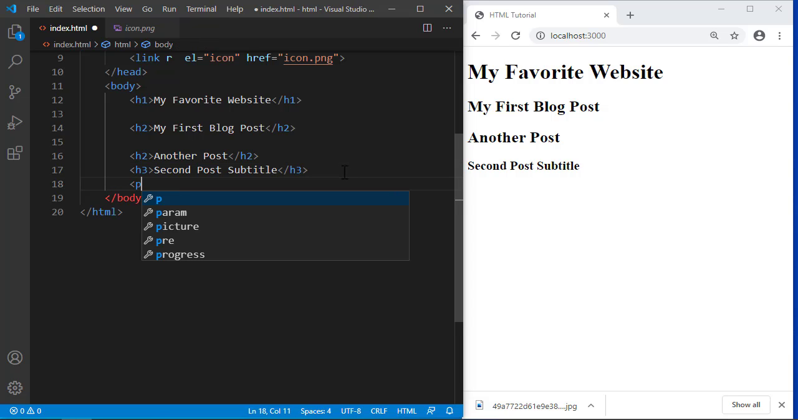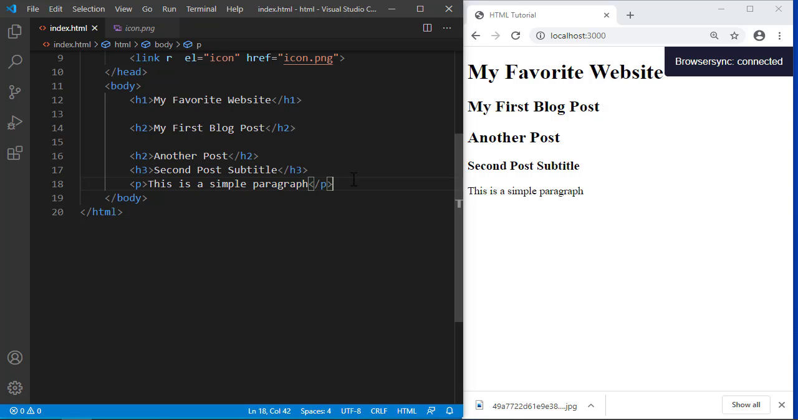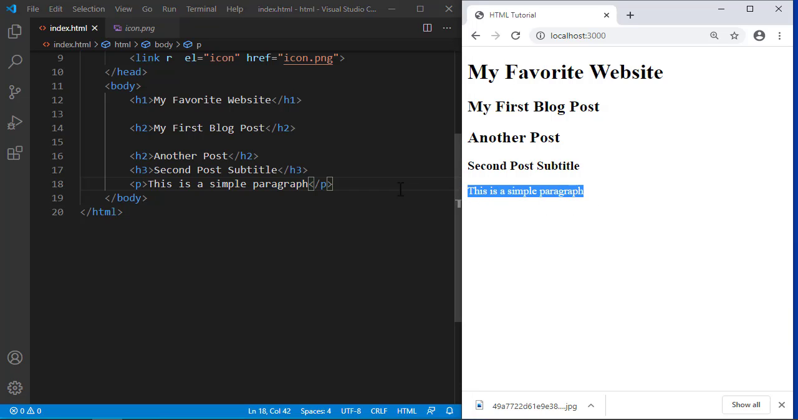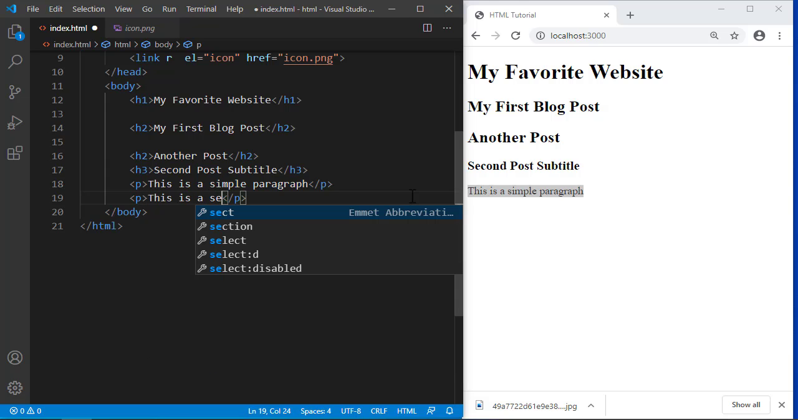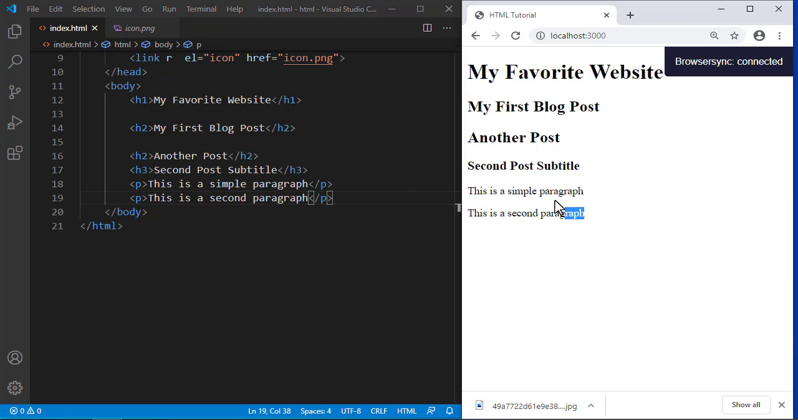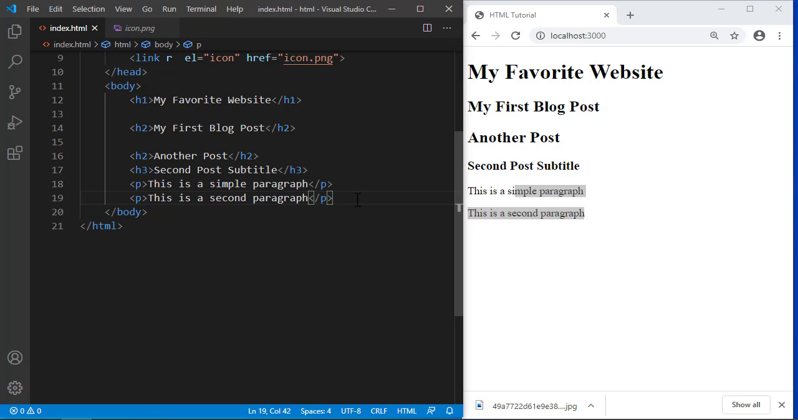To create a paragraph, we can use the P tag. We write P and then we can write any paragraph. You can see that the paragraph appears in normal font. If I create another paragraph, you can see that there is some spacing between each paragraph. This is the default styling with the paragraph tag, but we can modify it using CSS.